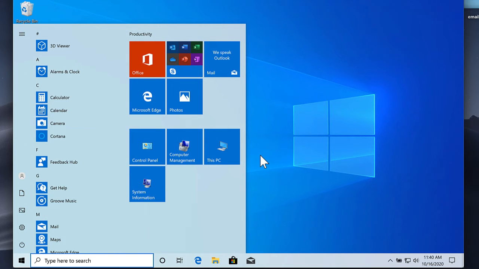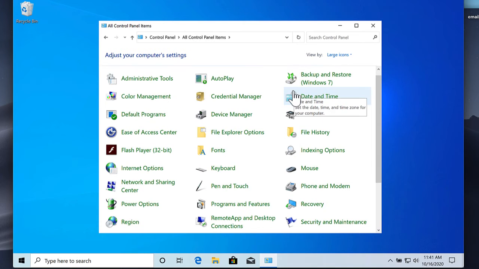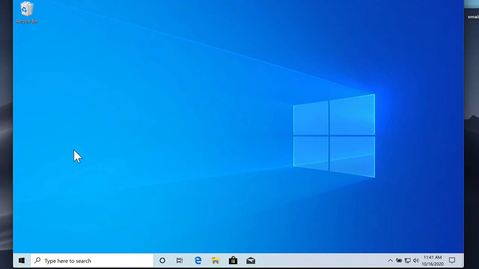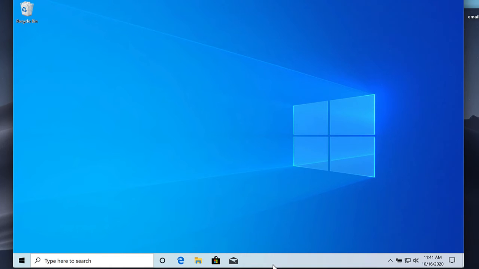I'll just give you an example of how to get the old icons back. Some people were really used to using control panel, and so we put the control panel back on the start menu. Now we're going to continue on to the taskbar. The task view button's pretty cool. I like that. Oh, I didn't mean to remove that. I want to remove Cortana. I'll put the task view back.